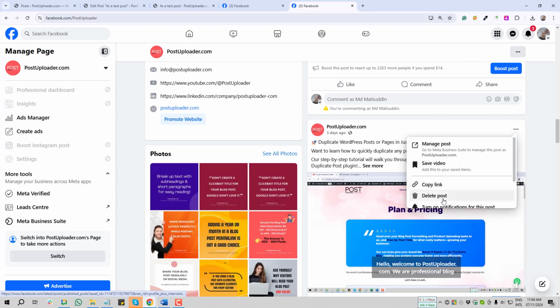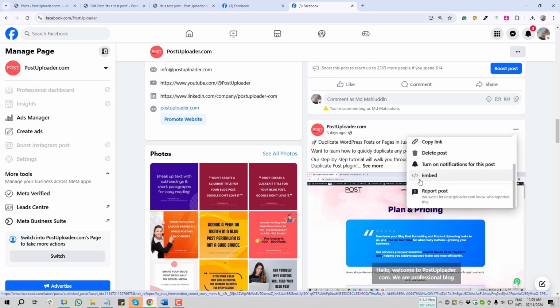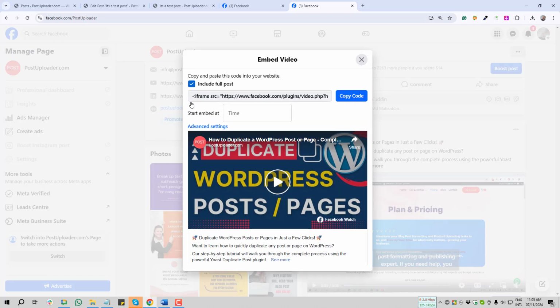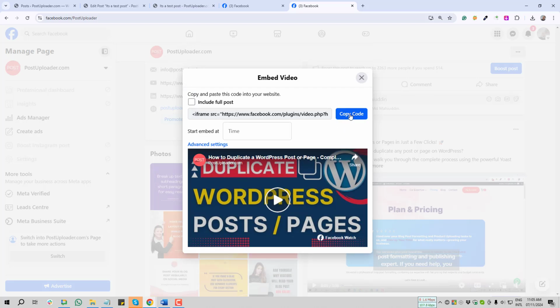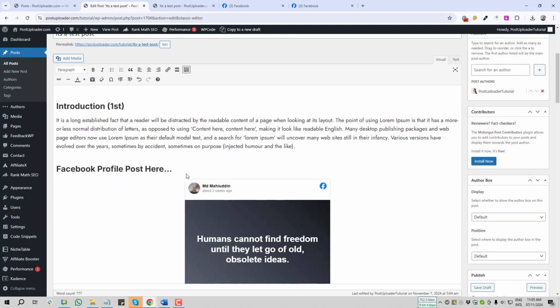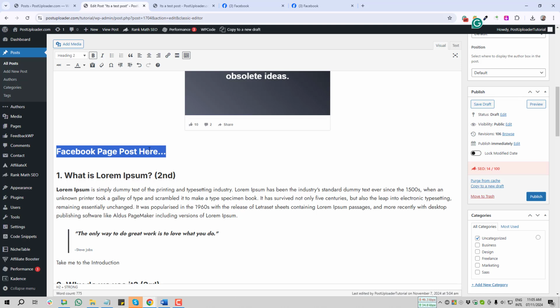So for a Facebook page post, for example, I want to embed this post. Just click on the three dots and below find the embed option, click on embed and include full post if you want. This time I will not include the full post, only copy the code, then you can understand the difference. So copy the code, and I am coming to the website classic editor dashboard. After that I will add that embedded page post below this headline. So I am selecting this one, then it will be easy to find from the text option, which will be highlighted there.